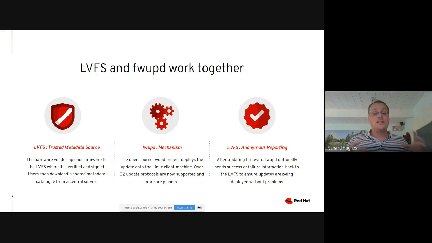That then produces this catalog of all the different metadata for all the different firmware files and makes it available to all the other clients across the internet. Now, having the firmware in one place with all the nice metadata is kind of useful, but unless you can actually deploy it onto hardware, it's not super awesome. So the project in Linux is called fwupd, and that's the mechanism.